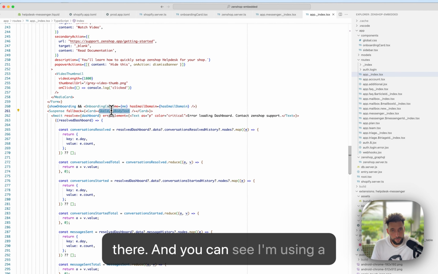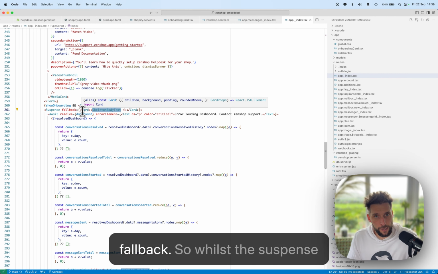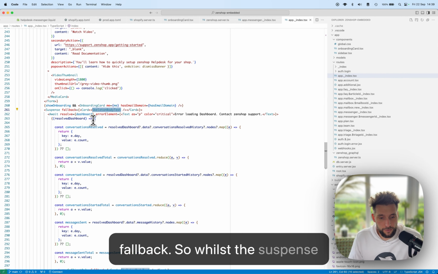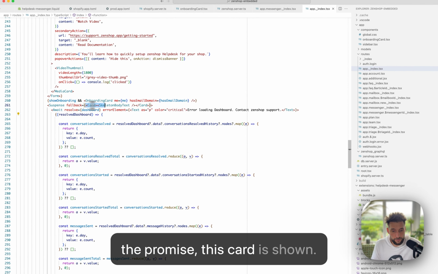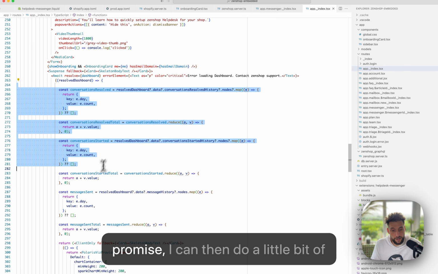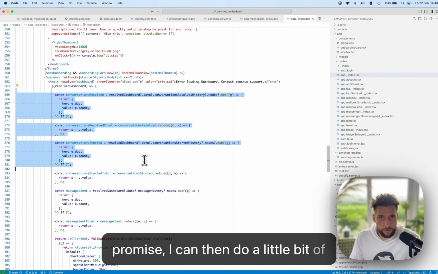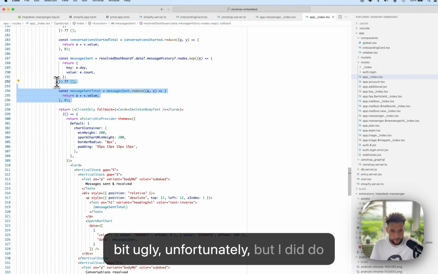And you can see I'm using a skeleton body text in the card as a fallback. So whilst the Suspense Await is doing its thing in resolving the promise, this card is shown. And then once I've got the resolved promise, I can then do a little bit of massaging the data. It's probably a bit ugly, unfortunately, but I did do this app quite quickly.